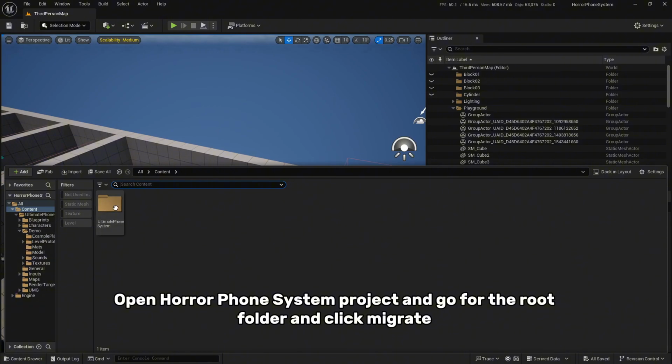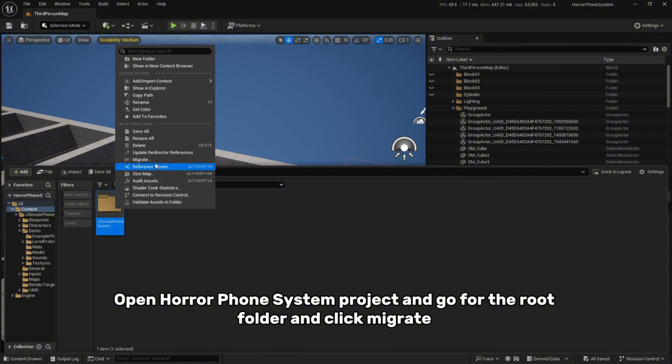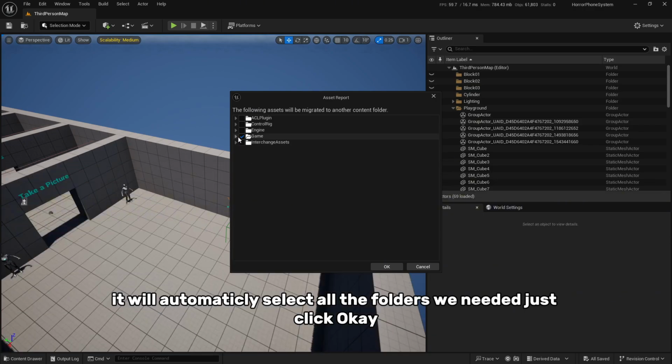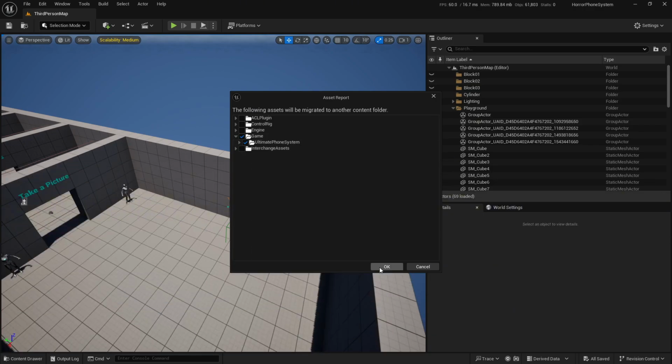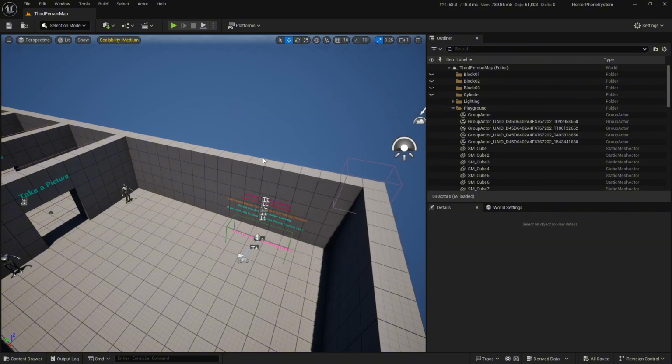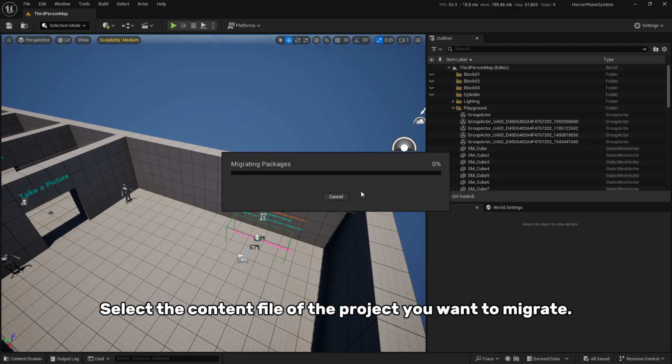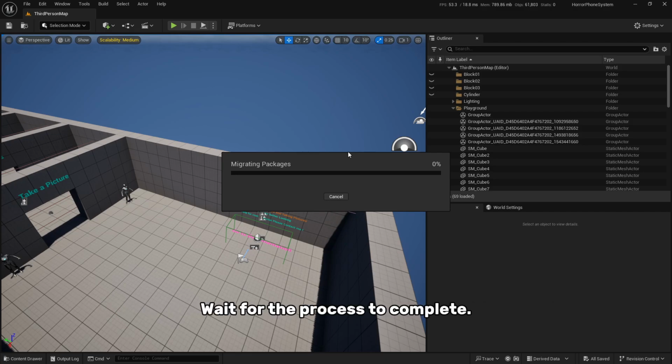Open the Horror Phone System project, go to the root folder and click Migrate. It will automatically select all the folders we need, just click OK. Select the content folder of the project you want to migrate. Wait for the process to complete.